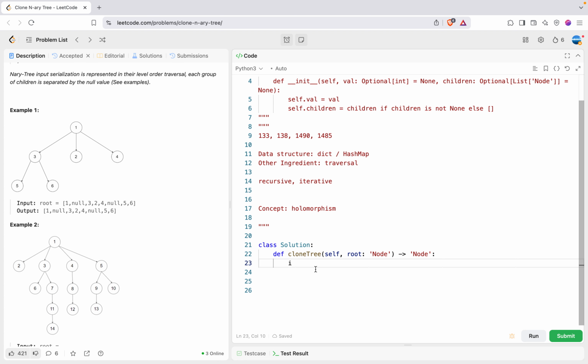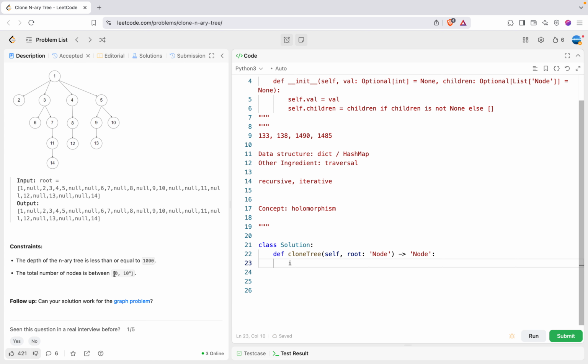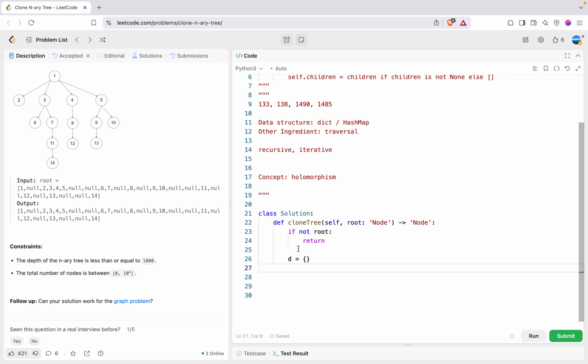First, because it's possible that the root represents a null tree, since the total number of nodes can be 0, we first do a base case check. If not root, we return a null value. That also demonstrates the power of null keywords. Then we make a dictionary, and first we map the root. Because we have done this check, the root is not null, so we can make a new node instance, and the value would be the root value.